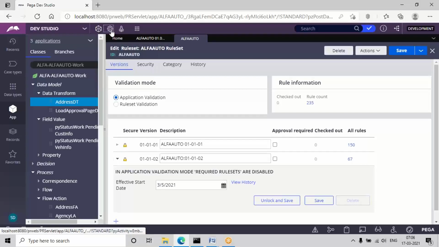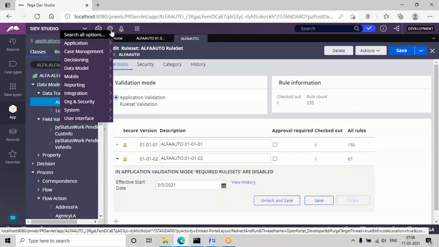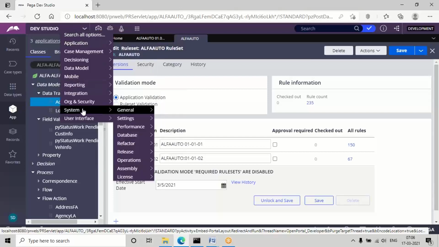Go to the configure menu. In order to open that skimming widget, the only thing is to fill the parameter, and skimming will happen automatically for each and every rule in the application. For that, go to system operations, okay, sorry, refactor, rule sets.